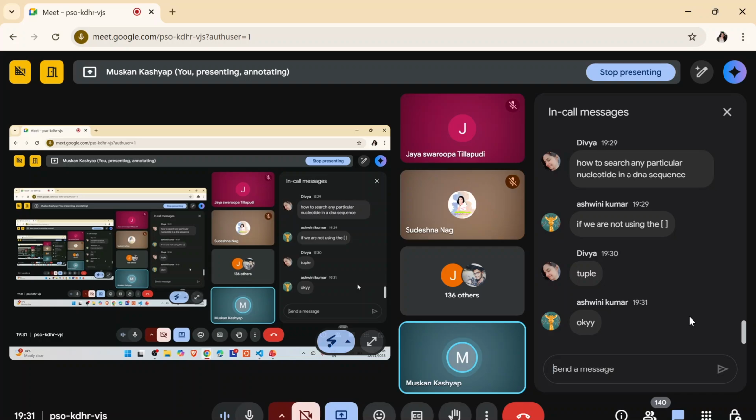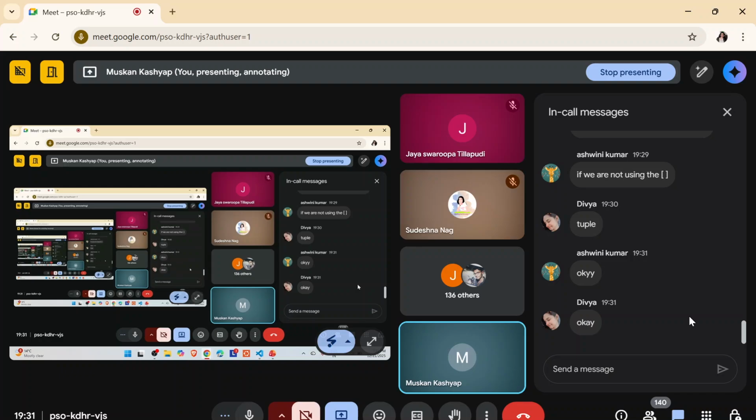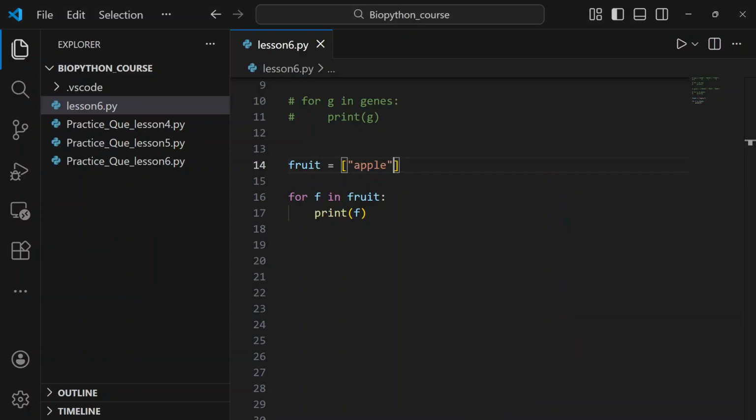Divya, we are not covering tuple, okay? Today we are not covering tuple. We are only learning about loop and list. Okay, then let's proceed with our practice question today.